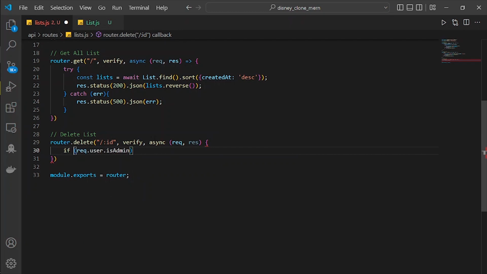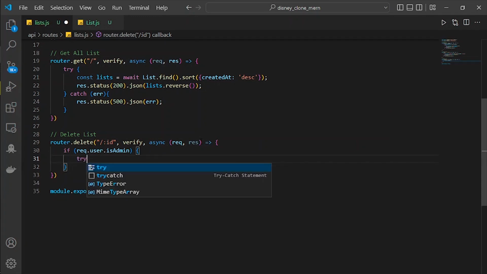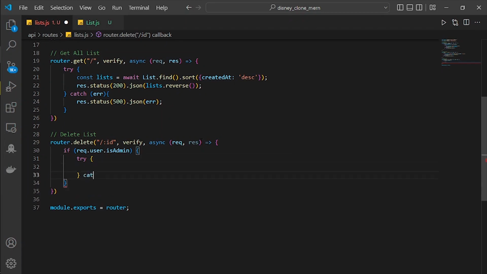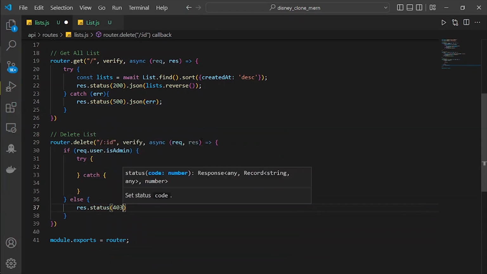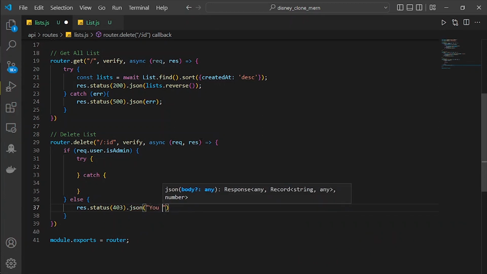So this means if the user is admin or not. And also it's supposed to be a raw function. Save it. So if the user is admin, it will have a try and catch block. Catch is, and here also we have else. For the else is going to be res.status is 403 .json, and for the json, maybe the message is going to be you are not allowed.